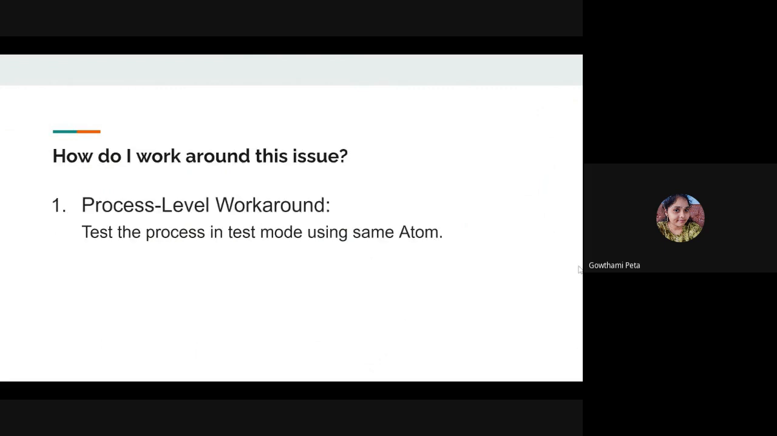So the first workaround is the process level workaround. It is a normal test mode testing process. If test mode is allowed to be run on the atom that is experiencing the issue, you can run this process in test mode. Since they use the same properties file, it should now populate those states.